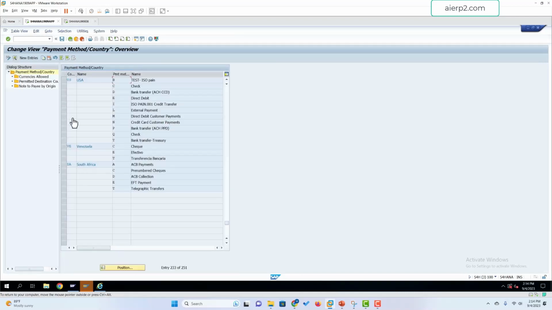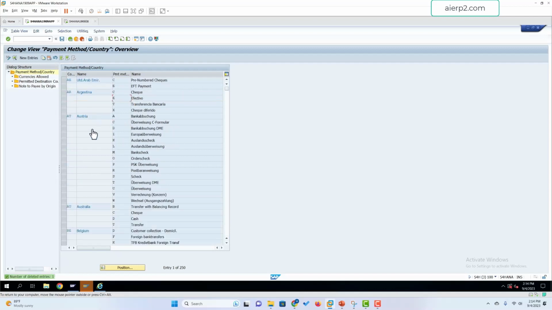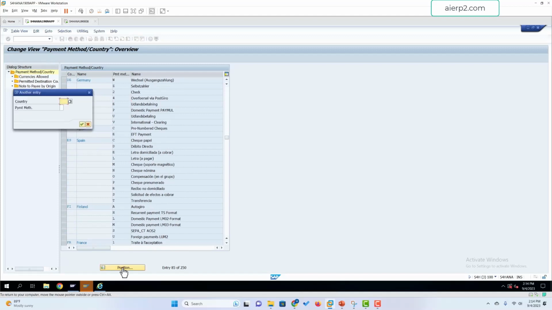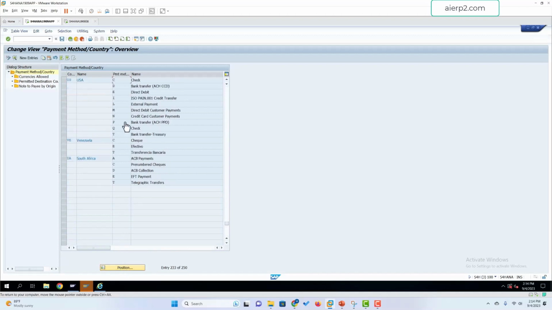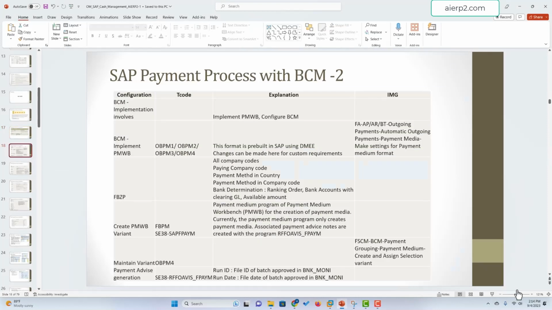So I just saved this payment method B, but let's delete this one as we are going to use payment method I. So this completes the configuration required for payment medium workbench. In the next video, we will look at the bank communication or BCM configuration. Thank you.